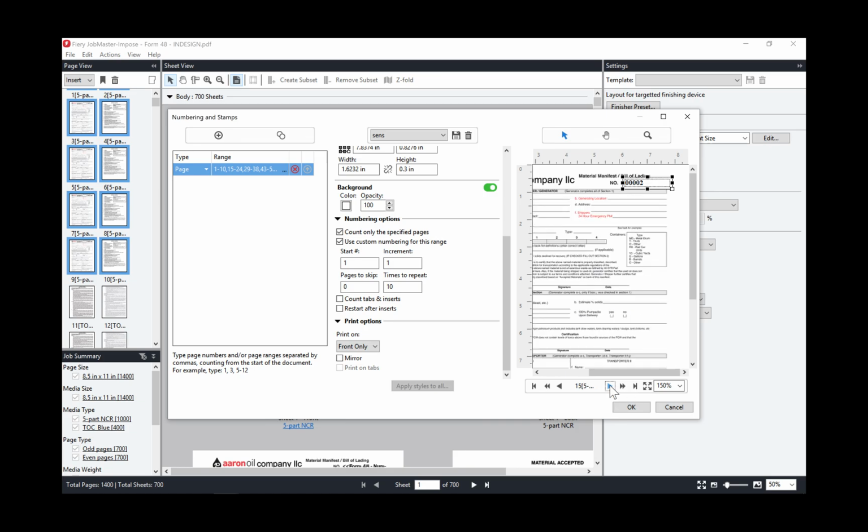So if this is printed in sequence, we're going to end up with 1,400 pages, really 700 sheets, and it should be 001 all the way through 00700. I've tested this. It works. Hopefully this is what the customer is looking for. If not, we can have a different conversation.